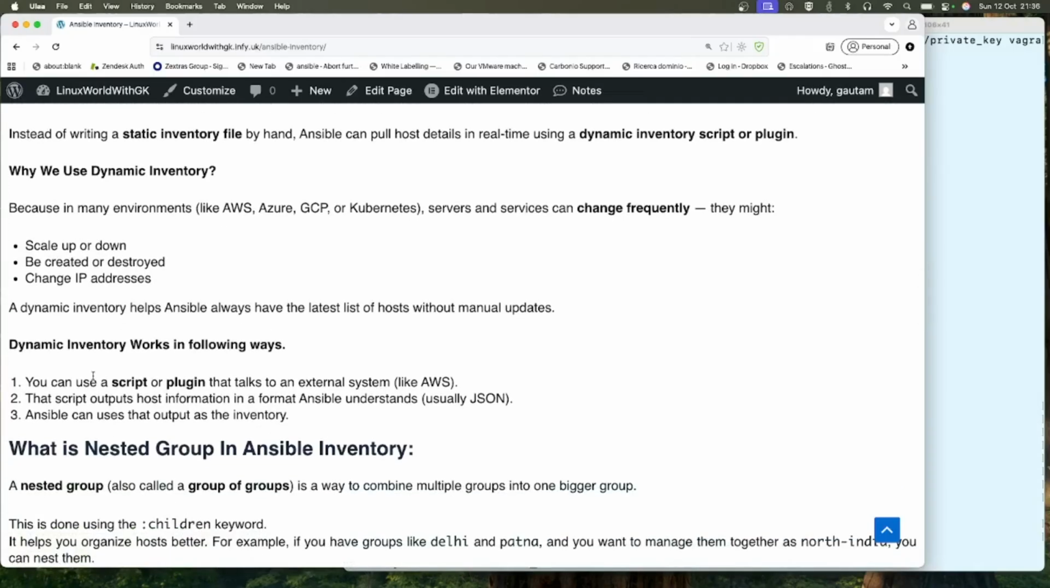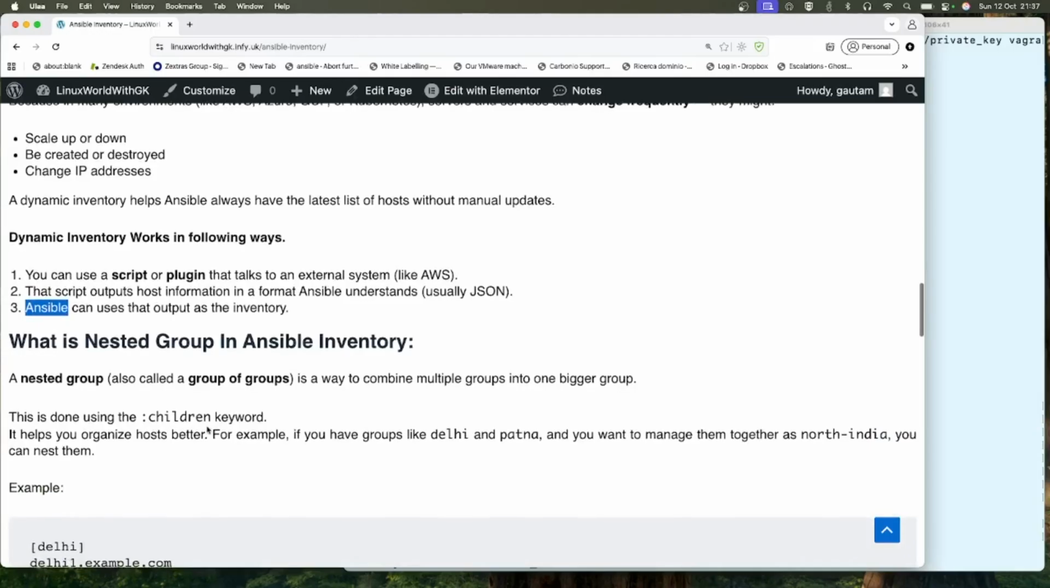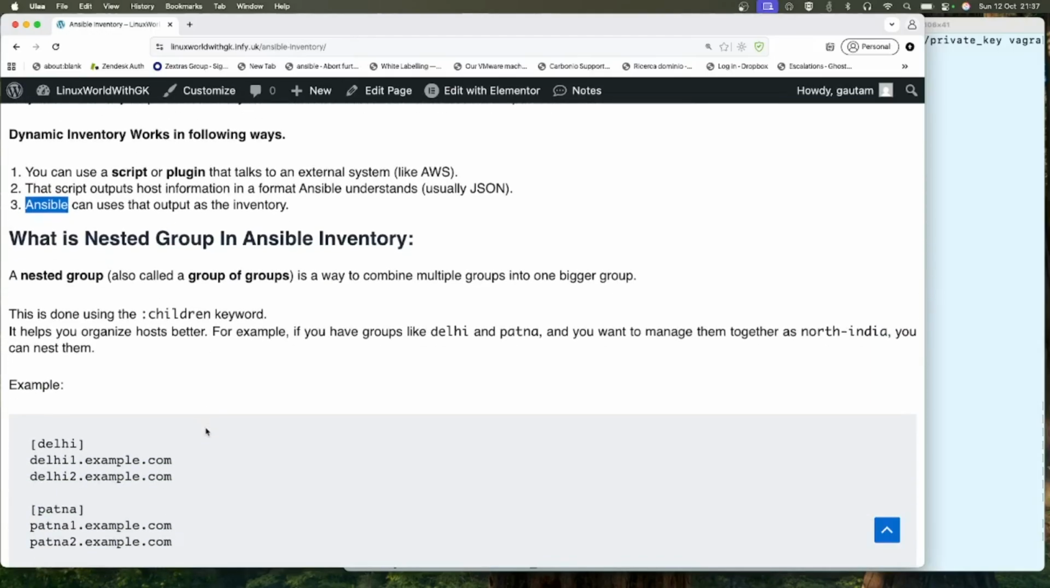Now I will explain how Ansible dynamic inventory works. For a dynamic host inventory, you can use a script or plugin that talks to an external system like AWS. That script outputs host information in a format Ansible understands. Usually it will be in JSON, and Ansible can use that output as an inventory. So the next is, what is a nested group in Ansible inventory? A nested group, also called a group of groups, is a way to combine multiple groups into one bigger group.